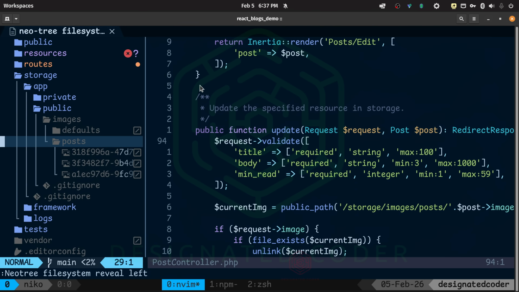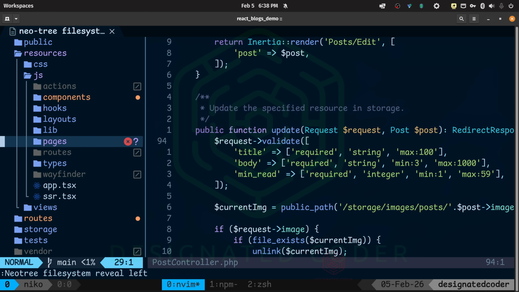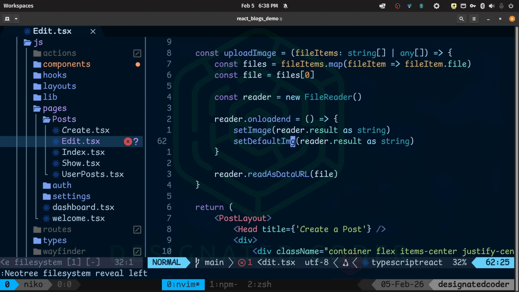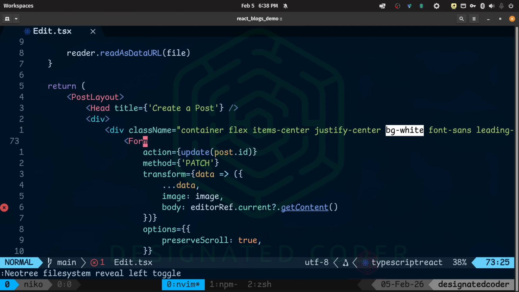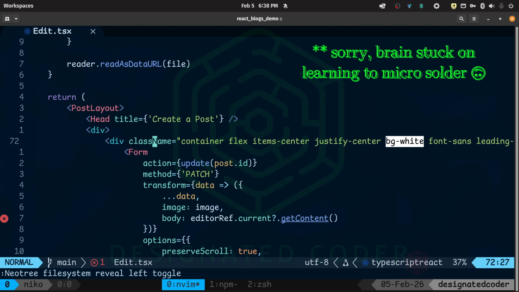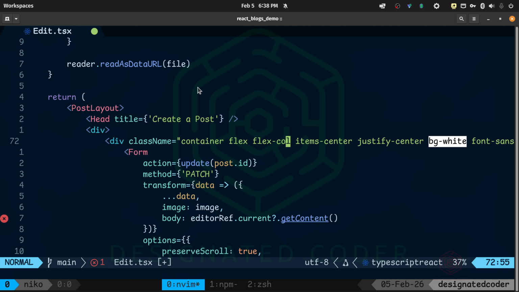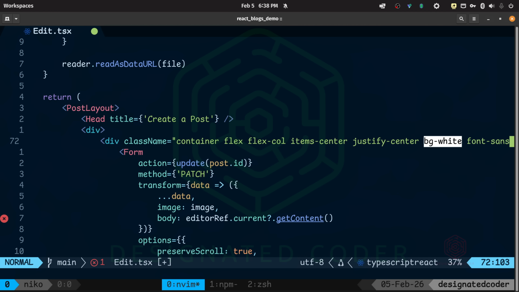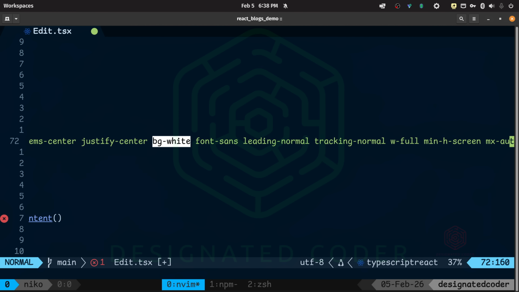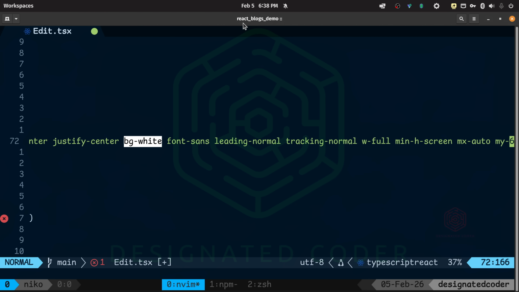Now, if we go over to our pages and we go to our edit page, we'll just take a look down here. I'm going to close this so that we can see it better. And then I want to make some changes to this container. So we have container flex, and then I'm also going to put flex col because we're going to have that red button that's going to be at the top of the page. Justify center, items center, all that's fine. BG white, font sans, leading normal, all that's correct. But I do want to add margin Y of 6 so that we can have some spacing.